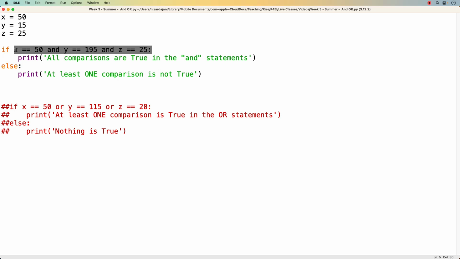So is X equal to 50? Yes, it is. Is Y equal to 195? No, it's not. Is Z equal to 25? Yes, it is. As long as one of them fails, which in this case it does, the entire condition will not return true; it will be false. So we go to the else and print this line, just because one of them is not true. So let's run this and test it.